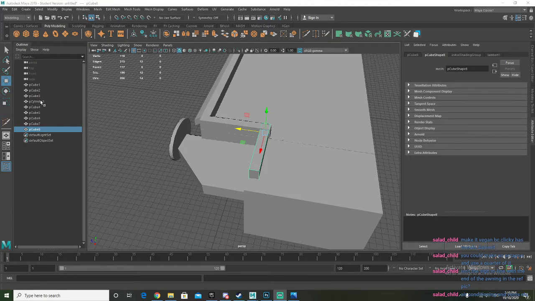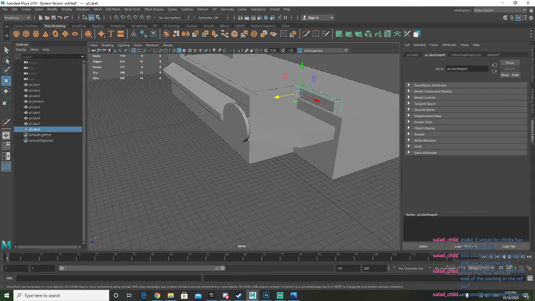Oh, we have some comments I didn't notice. Sorry about that. Salad child. Make it vegan because Clicky has morals, damn it. You could make an algorithm use a quarter of it. Isn't the sign in line with the end of the awning in the ref pic? Air conditioning and vents, etc. Ah, good call. All that.